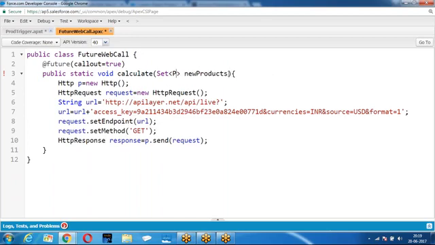Tell me what are the drawbacks that we encountered here. First thing is, when you are trying to write a web service call in the future method, we have to give callout equal to true. Second thing is, we cannot pass an sObject. So obviously I have to pass IDs.